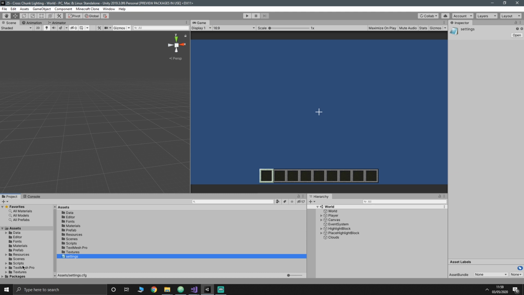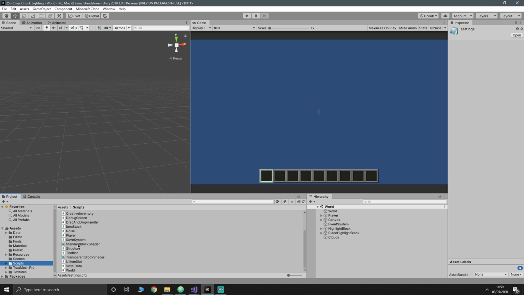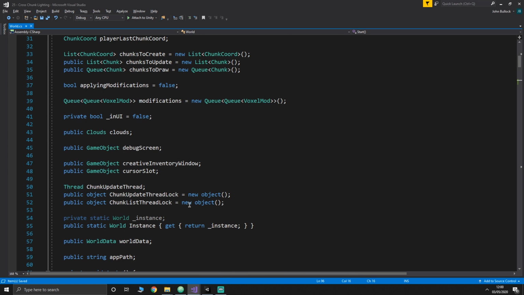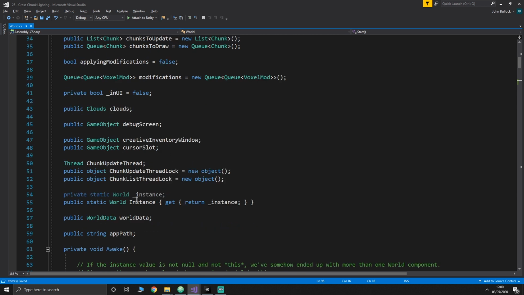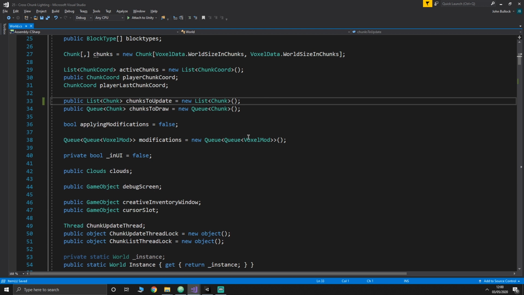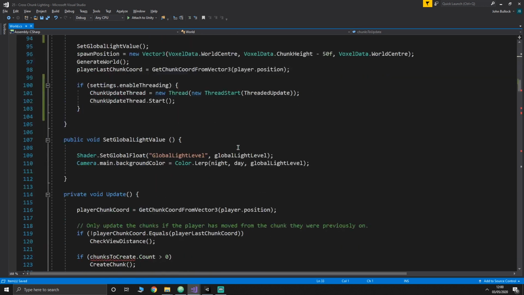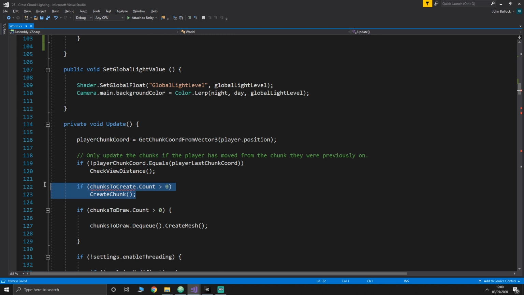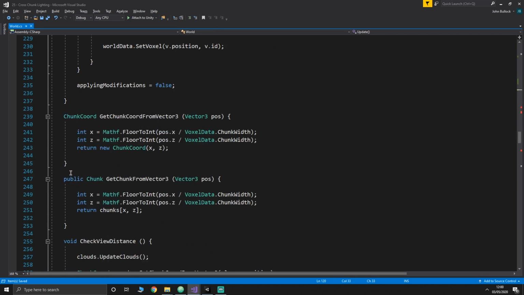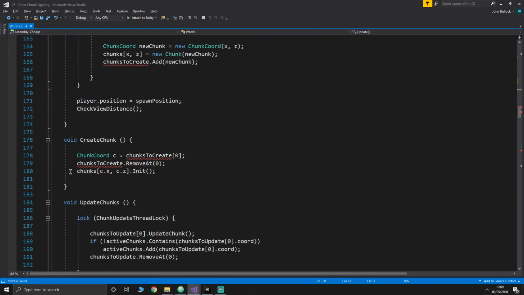So the way we're going to do that is if we go into our scripts and we open our world script again, and somewhere up here we have a create chunks queue, or chunks to create, just delete it. And that's going to give us all sorts of errors. So let's go tackle these one by one. So this we can get rid of entirely. We're not going to be using that at all. What have we got next? I think this one down here. Nope, not that one. There's another one that we can just delete.